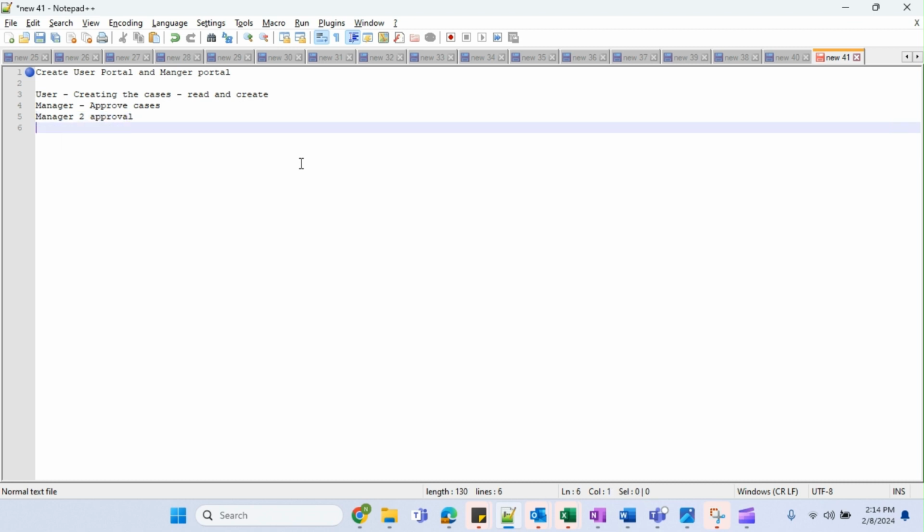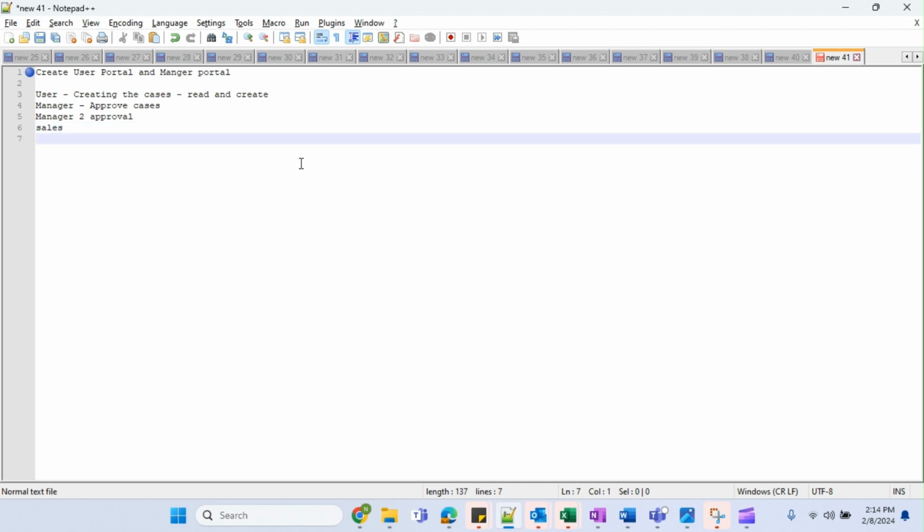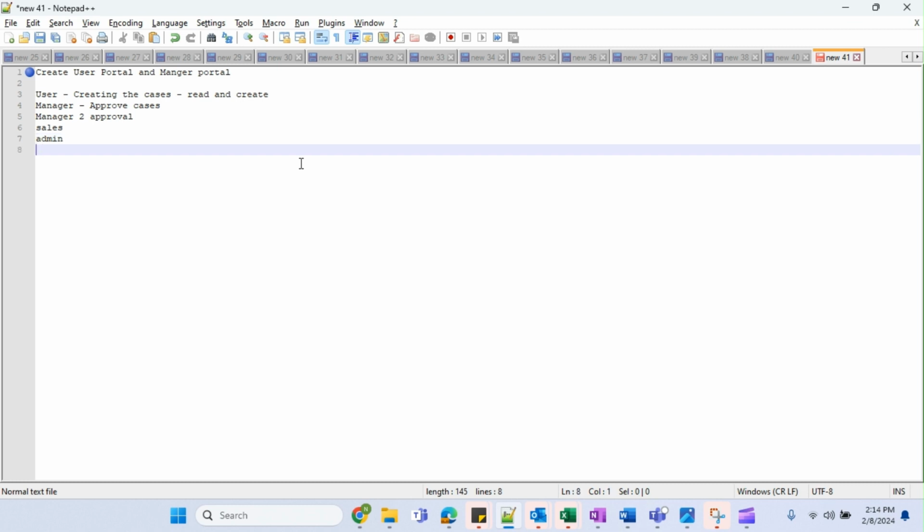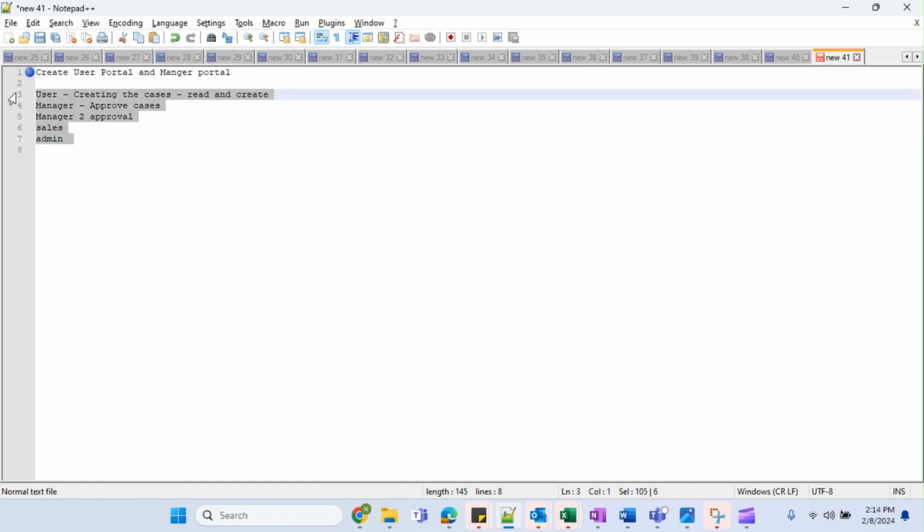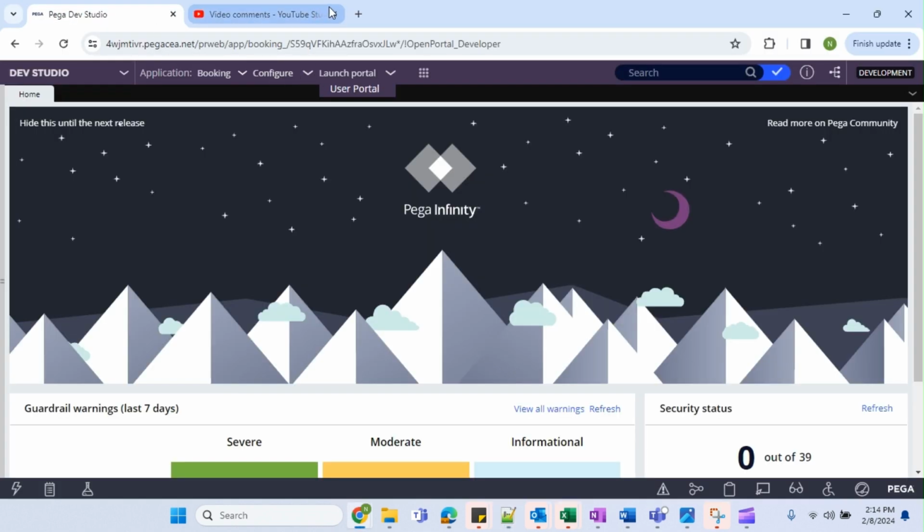And in some cases we will have a sales portal, and sales related information can be viewed in the sales portal. And an admin kind of thing, like if we need to update something, or the table updation if they need, in those cases we need an admin portal. So like this we have a number of portals. How we are creating the portals, that is what we are going to see today. So I'll just go back here.